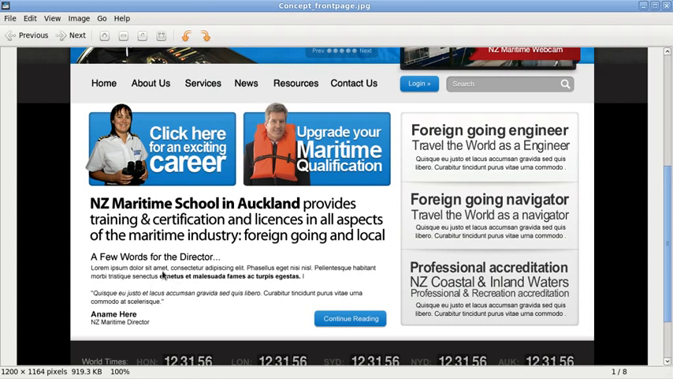And then under that we have a few words from the director, just welcoming people to the website. The next calls to action we have go into a bit more detail, and we also explain this idea of foreign going engineer. Though it may be a common term in the industry, for school leavers they actually have no idea what that means. So we say foreign going engineer, travel the world as an engineer, and then we can give them more information, and they'll actually go through to a page that'll give them information about that and show a video as well of somebody talking about it. And the same with these calls to action here as well.